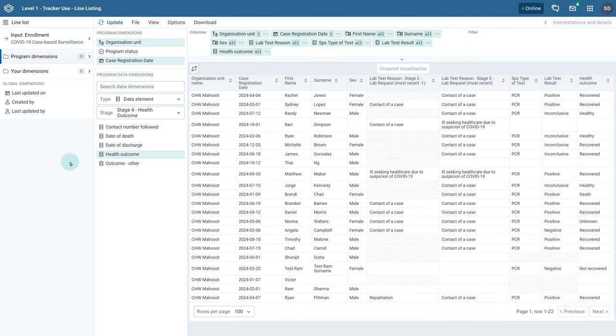In this overview, we reviewed how the line listing app handles data across multiple program stages.